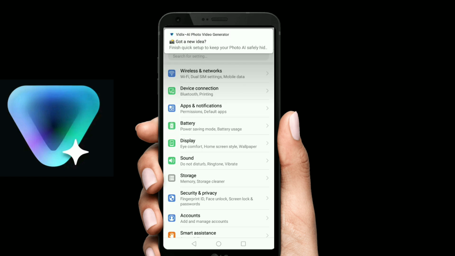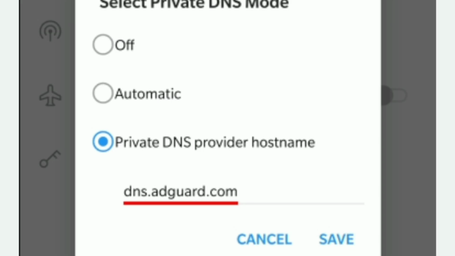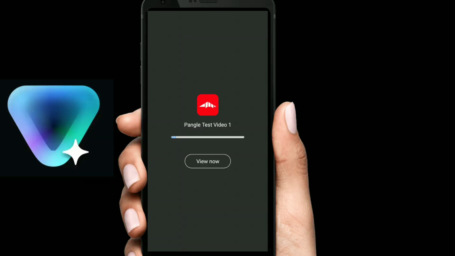First, open your phone settings. Now go to Network and Internet, and here tap on Private DNS. Select the option called Private DNS Provider Hostname. Now type this, dns.adguard.com. After entering it, tap Save. That's it. Now open the Vixid AI app again, and you'll notice that many ads are reduced.